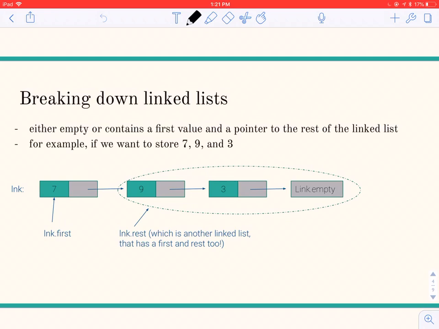Oops. Just need to charge my pencil a little bit.